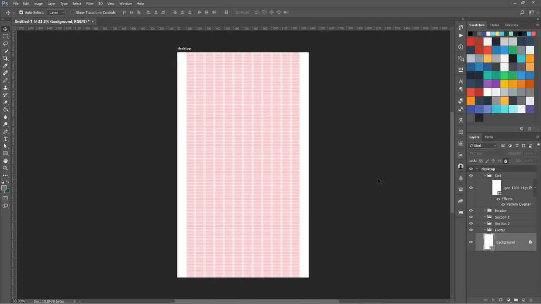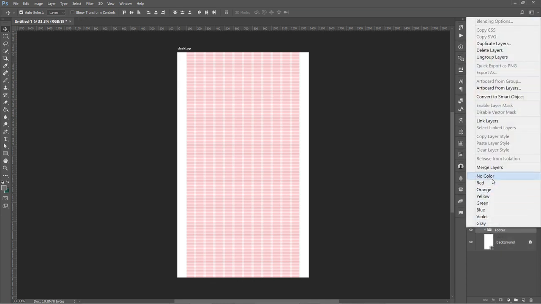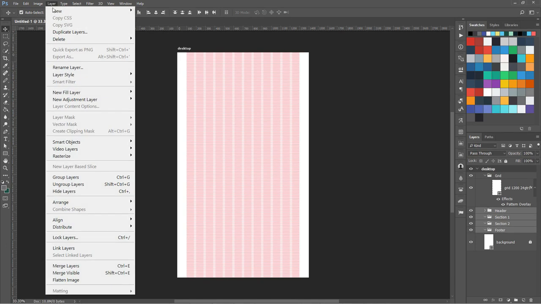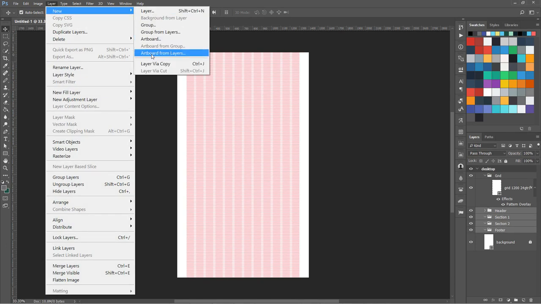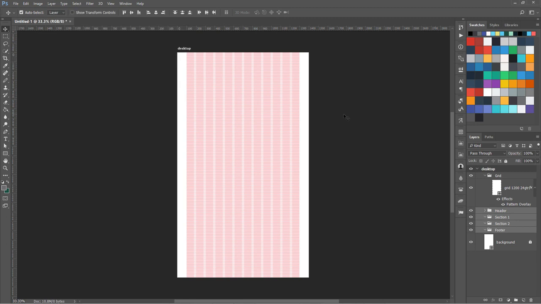This is how you are going to use artboards. If you don't use artboards in the start, in the end you are going to select all your layers, right click, and choose artboard from layers or groups. You can also go to this area and choose artboard from layers. So we are going to select all our layers and everything inside our design and create an artboard from there. I'm using the second method, where we start out with an artboard.